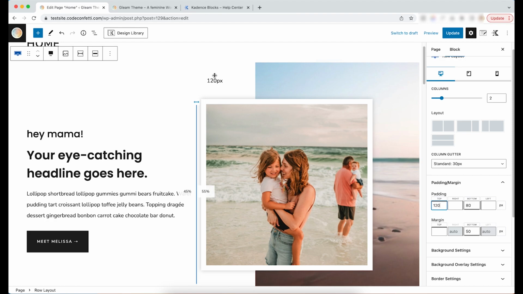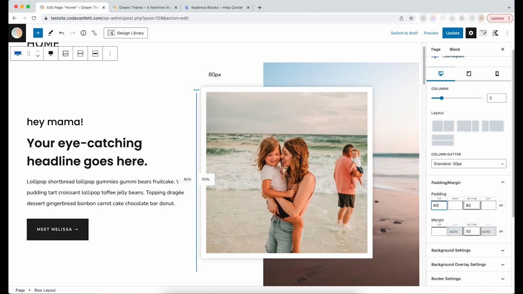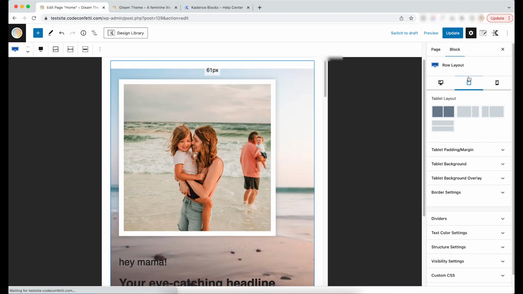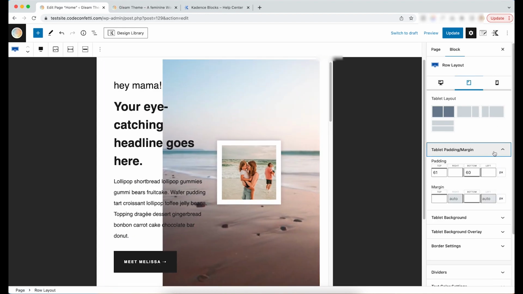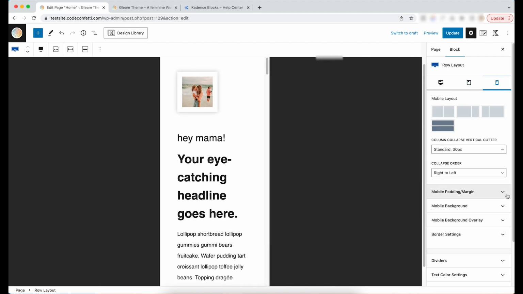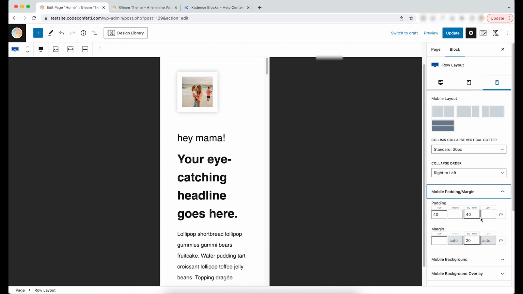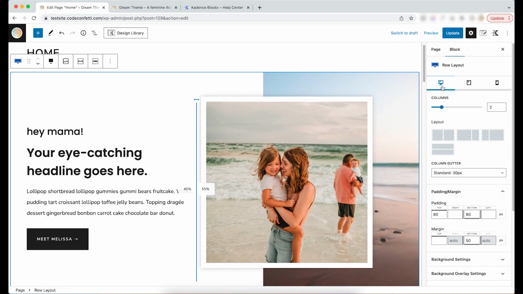So same thing when I click on tablet, I also have the tablet padding and margin. Right now it's on 61 and 60, and I also have the mobile padding and margin, 40 and 40. So feel free to play around with those settings as you desire.